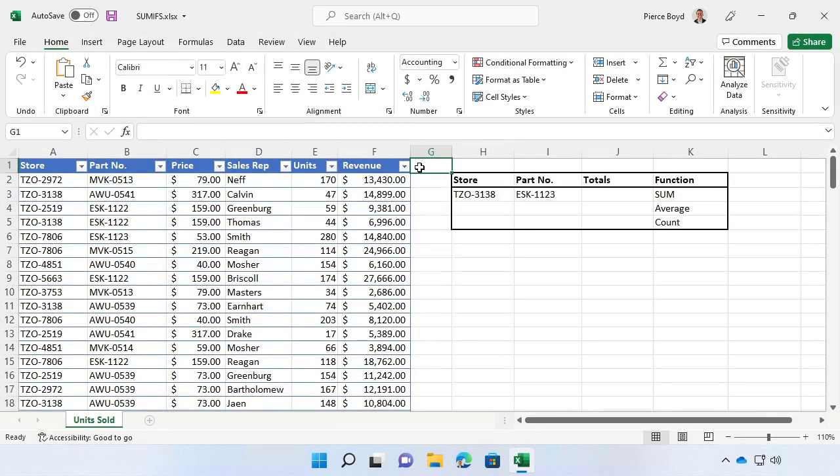Hi, in this clip I'm going to show you how to perform statistical operations by using the SUMIFS function. I have my table over here on the left with sales data for all of my stores and all of the parts that we sell at those stores. We have the sales reps and how many units they sold and the revenue that was generated by the sales of those parts. Now, we're going to use the SUMIFS to calculate at this store how much revenue did we generate selling this part. Let's get started.